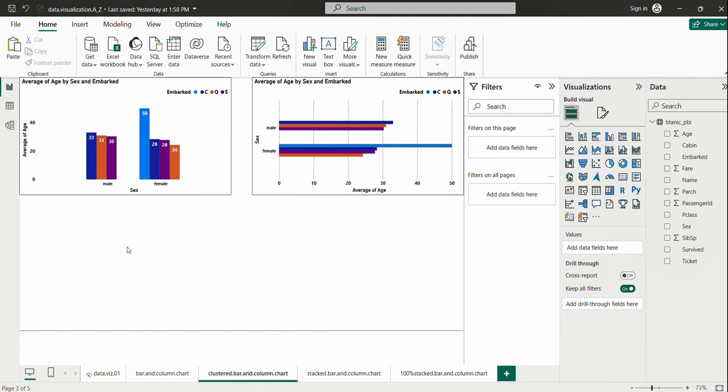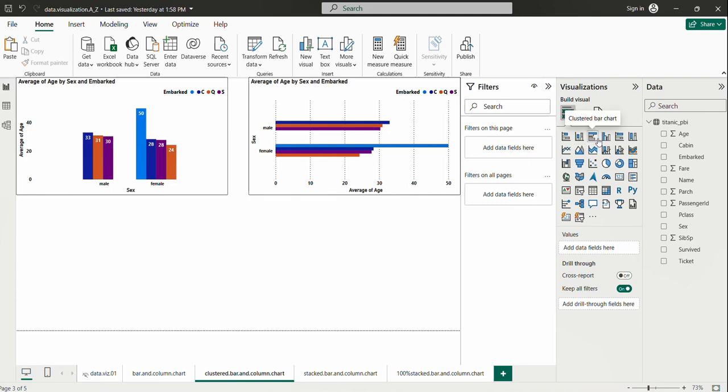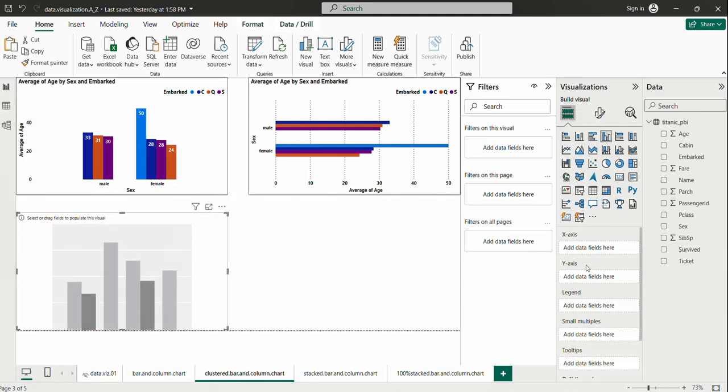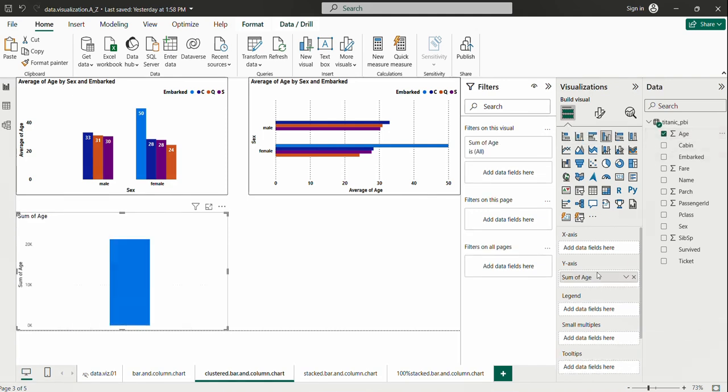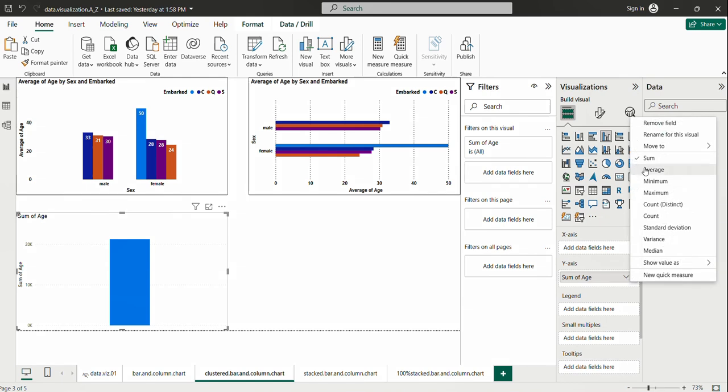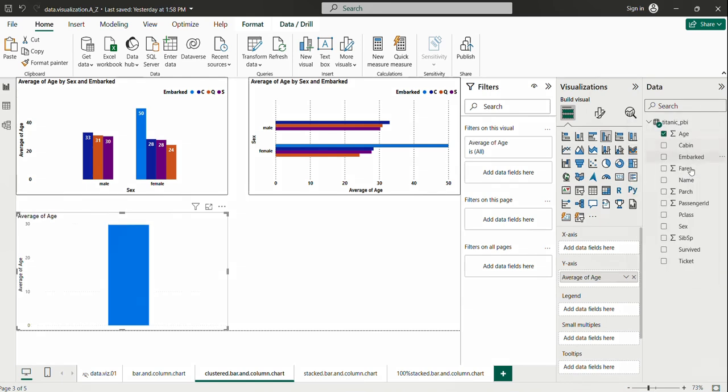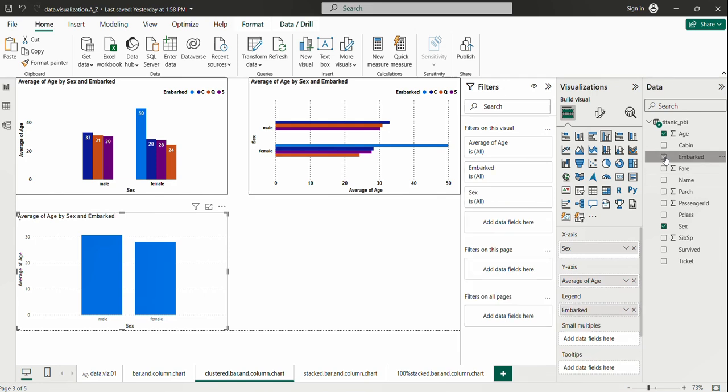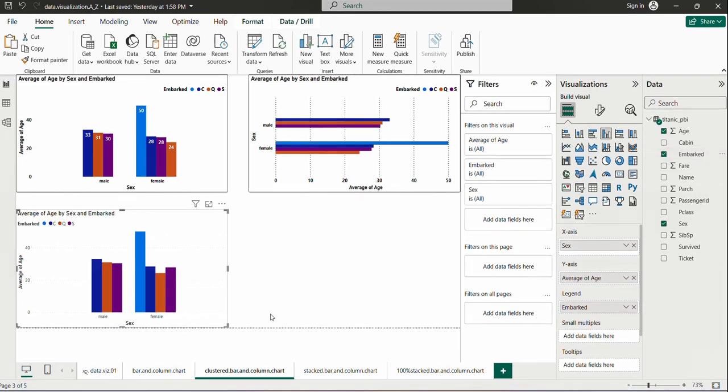Now let's dive into the plotting. So come to the canvas, visualization, select clustered column chart, drag this down, come over to the data pane, select age, and then under the y-axis, we want to change this from sum to average. Then come back to the data pane and select sex, select embarked, and there you have your clustered column chart.